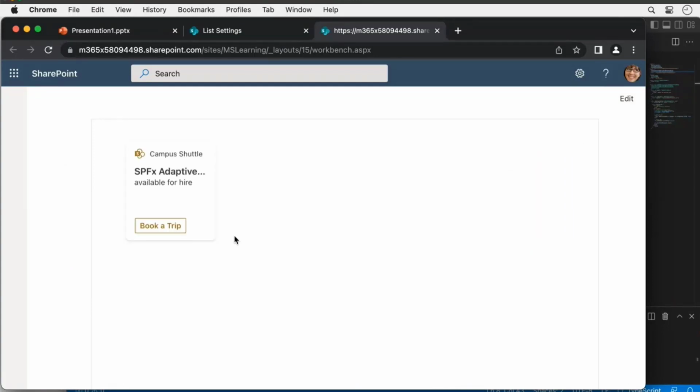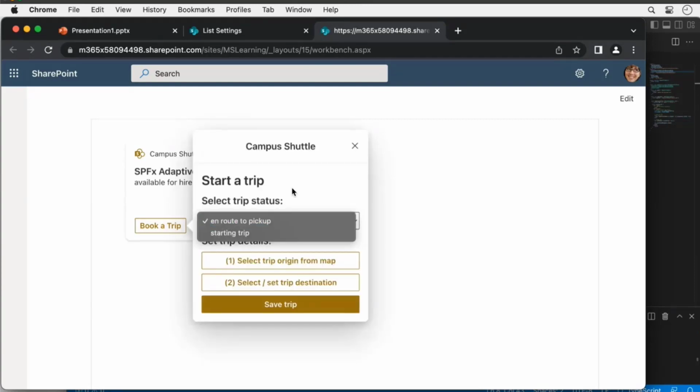Now, how does this work? You can see that as a driver, the idea here is that I'm the driver. So I'm looking at this on my phone in the Viva Connections or Viva Home app. If I click book a trip, I can choose that I'm either en route to a pickup to go pick up a passenger and take them somewhere, or I'm actually starting my trip. I've got my passenger.